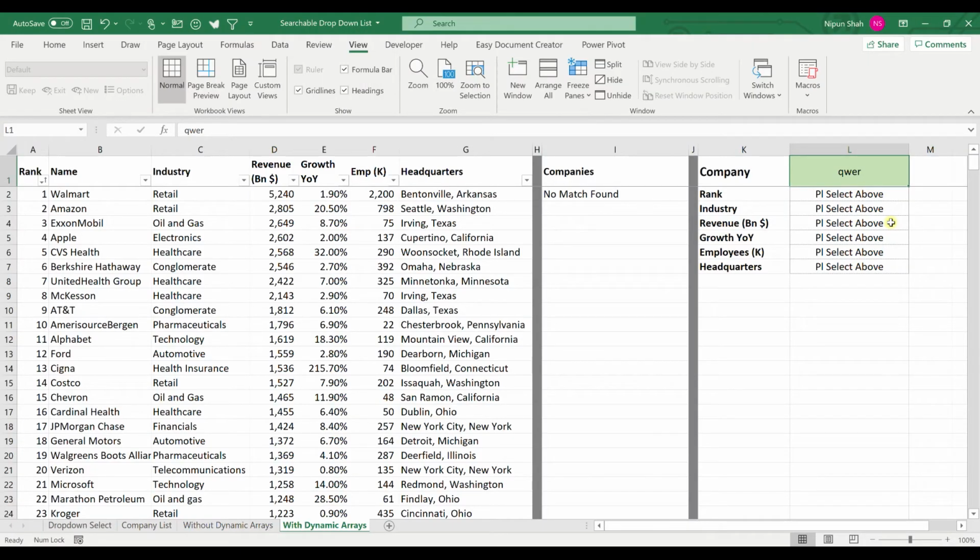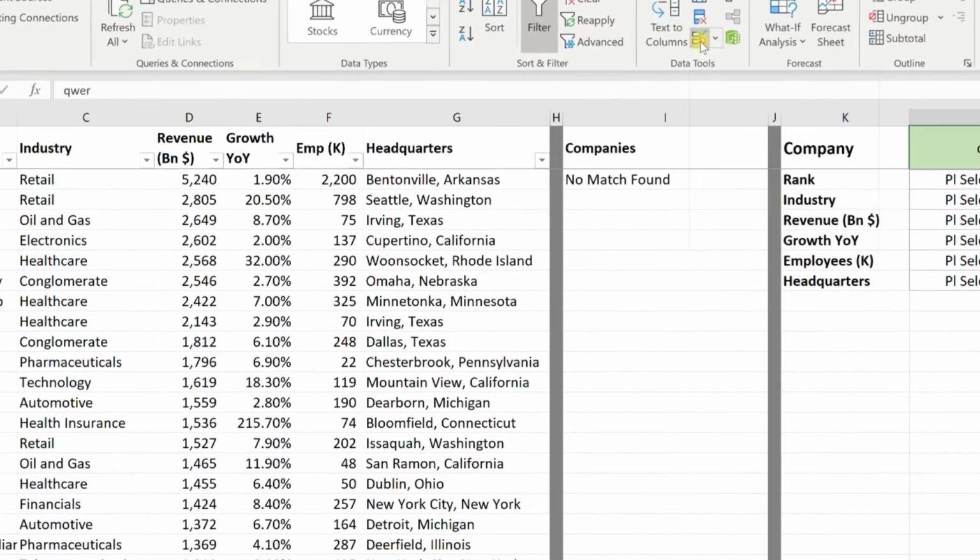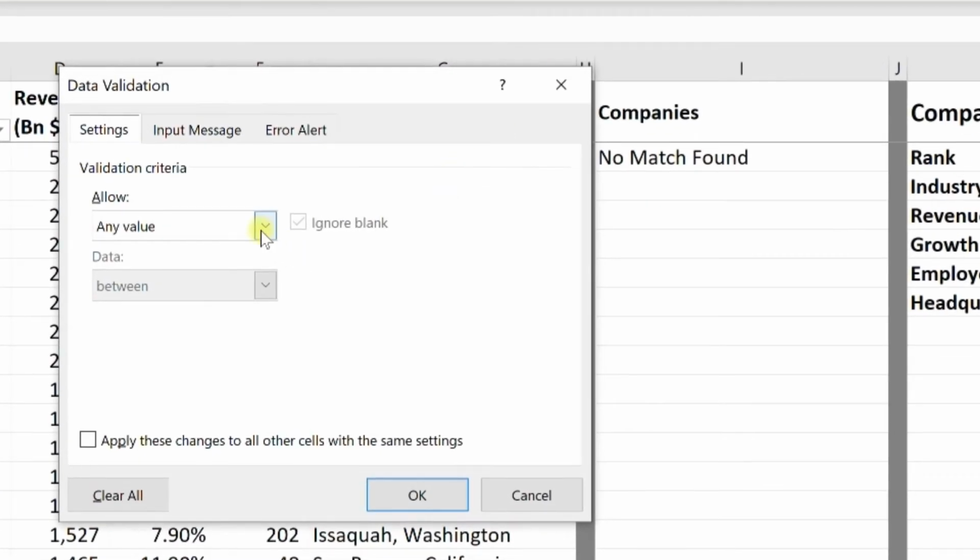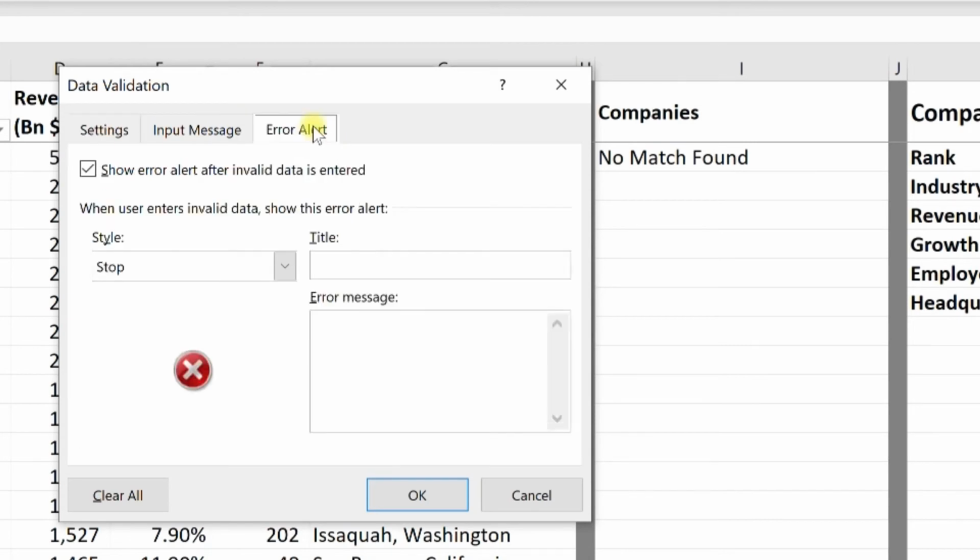Now I can apply data validation to cell L1. For that, select the cell, go to the data tab, hit data validation. Here in allow, select list. In the source, just pick the starting cell of the dynamic array and mention a hash to cover all the spilled values. Now go to the error alert and remove the tick mark from here.